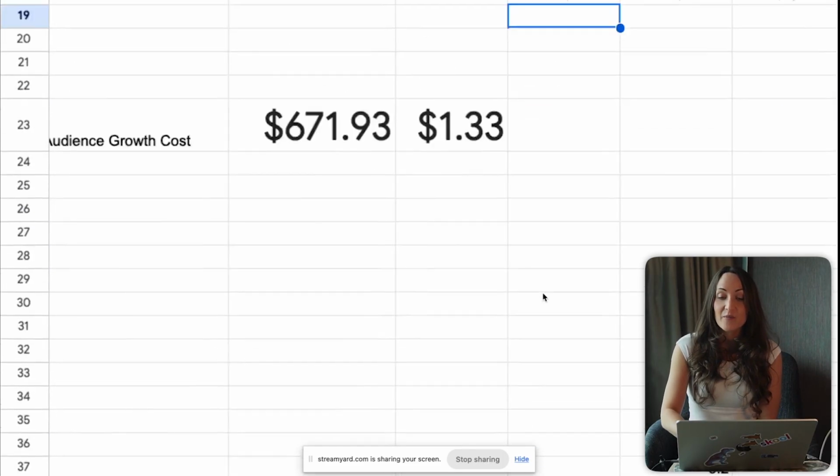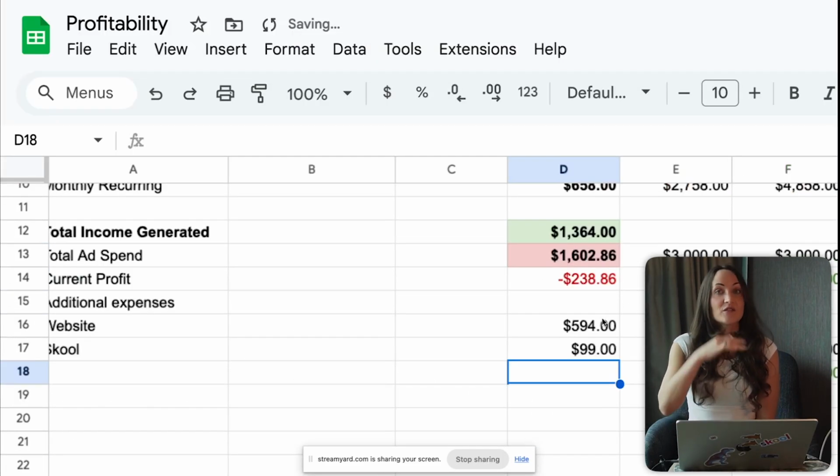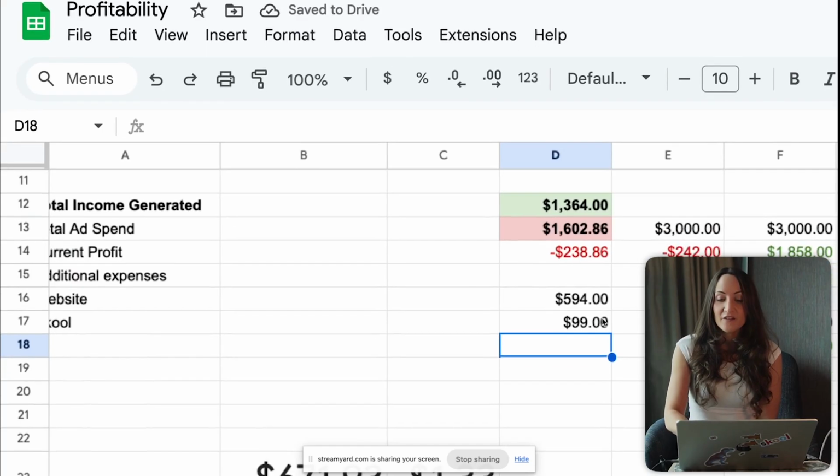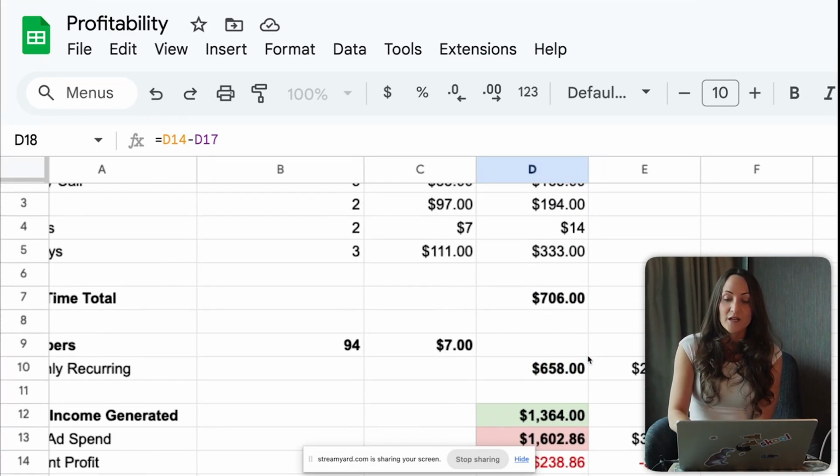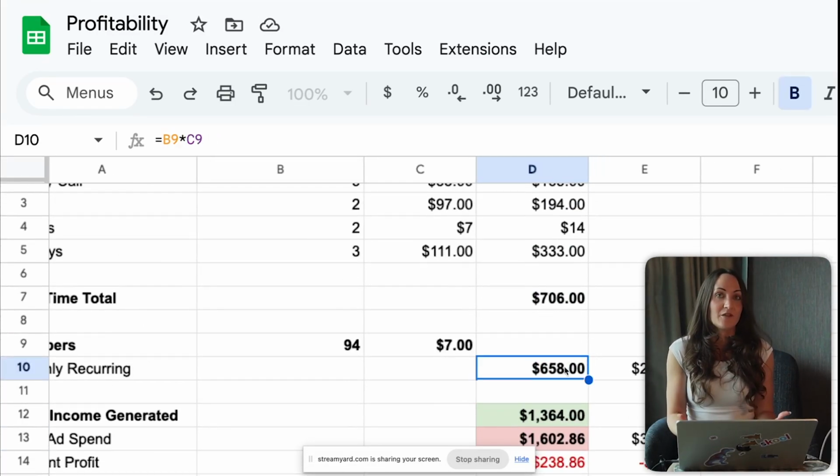I wanted to divide it up because it is optional, right? You don't have to build a website right away. If anything, if you're going with the minimum version with just Skool, it's about $333 down in the first month to build up $658 in monthly recurring revenue. So, still breaking even in the second month.